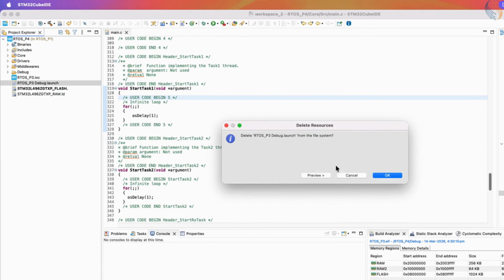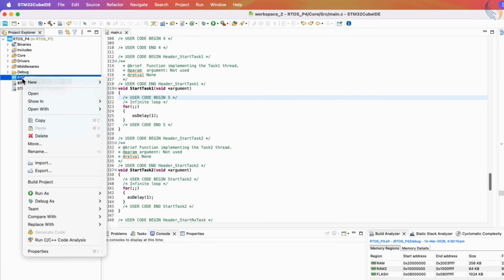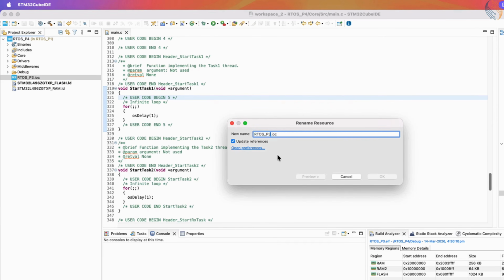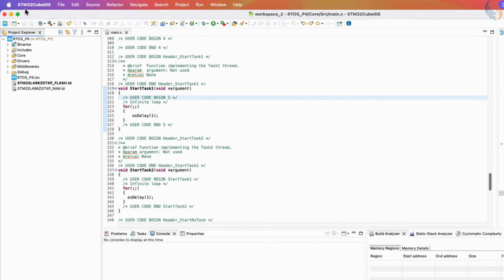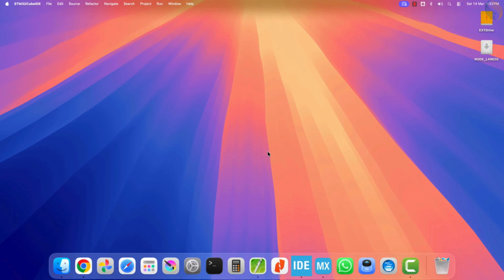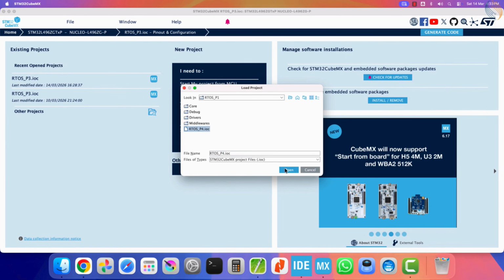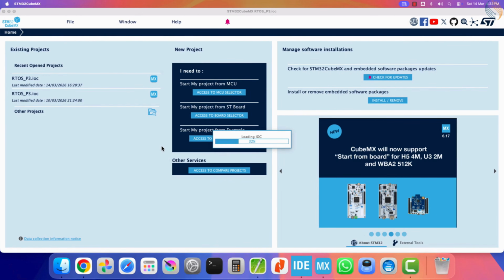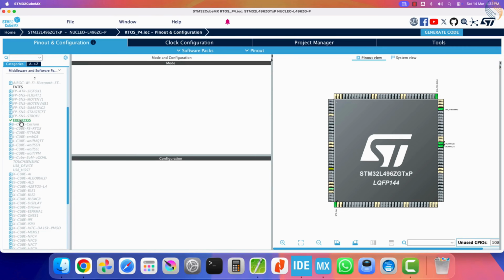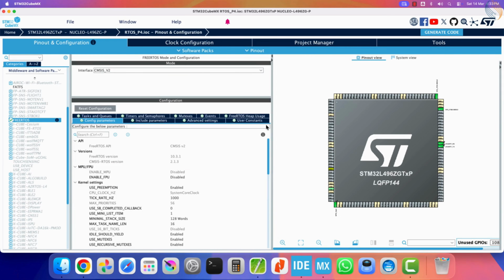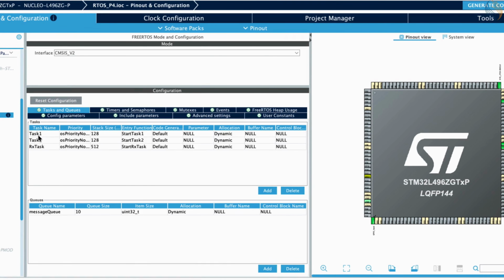Now delete the debug configuration from the previous project, and rename the IOC file to Part 4 as well. Next, open CubeMX and load the Part 4 project. This is essentially the Part 3 project with just the name changed. Go to FreeRTOS Tasks and Queues. Here you can see the tasks from the previous project.